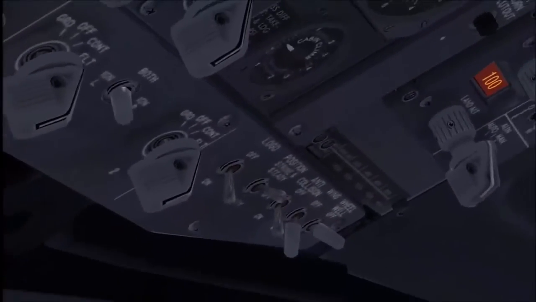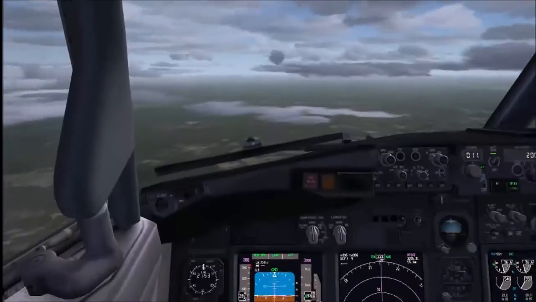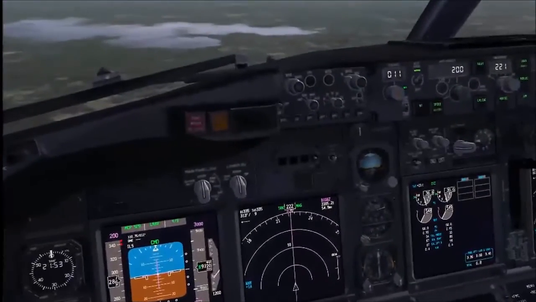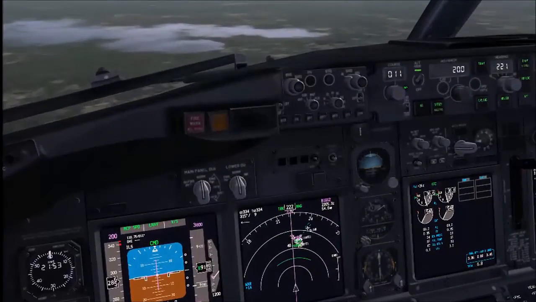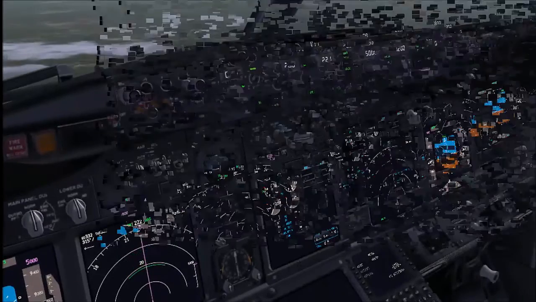So landing lights are on, logo lights are on, position is on, strobe, anti-collision on, wing lights on, and wheel well is off. You know, we could actually maintain 5,000.